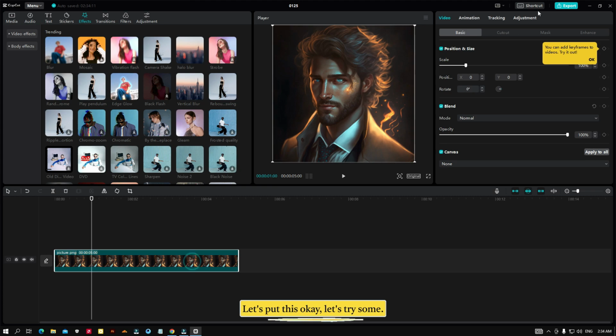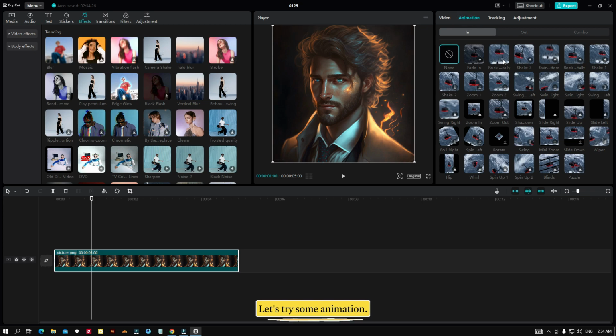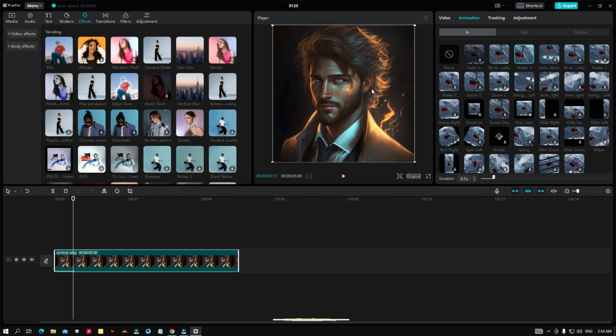Okay, let's try some animation. I'm going to put this. Look, it's amazing. This application is better than Filmora. You can edit your video in it easily.